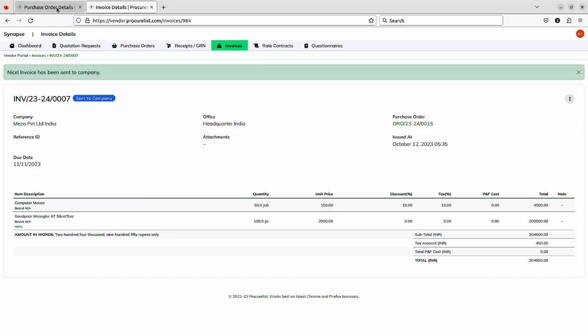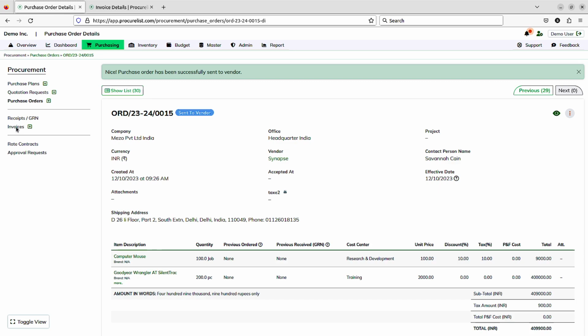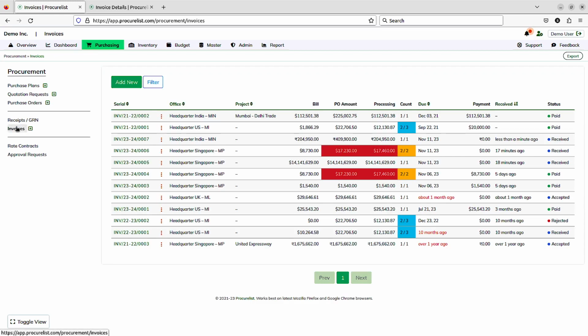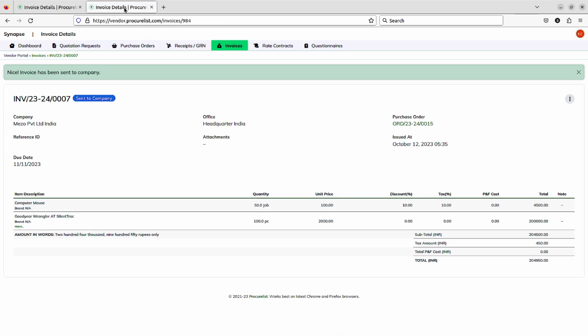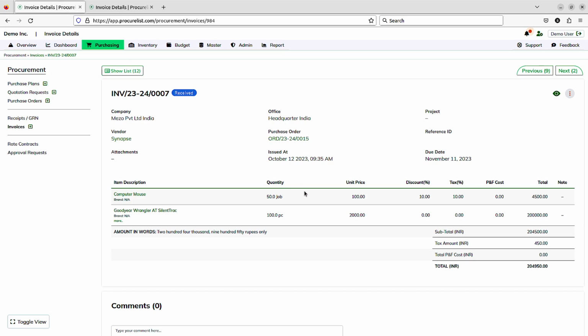So let's switch to the organization portal, where we will be seeing if the organization has received this invoice. So organization portal, invoices. Okay, yeah, so this was invoice 007. So the invoice has been received by the organization. So now the organization has the option to accept or reject it. Suppose for the first case, let's accept this invoice.